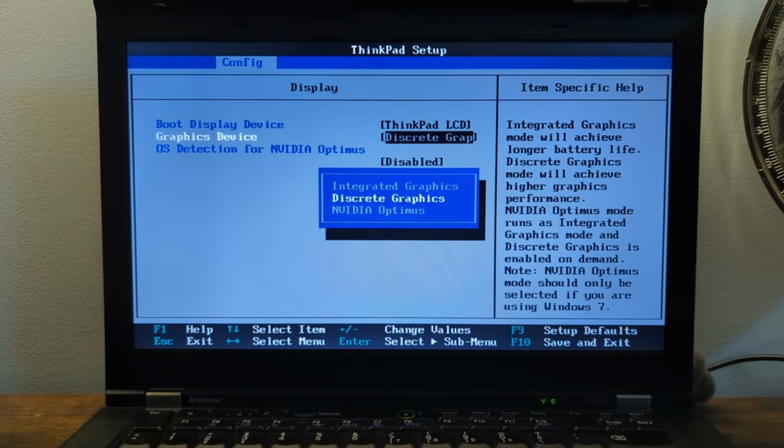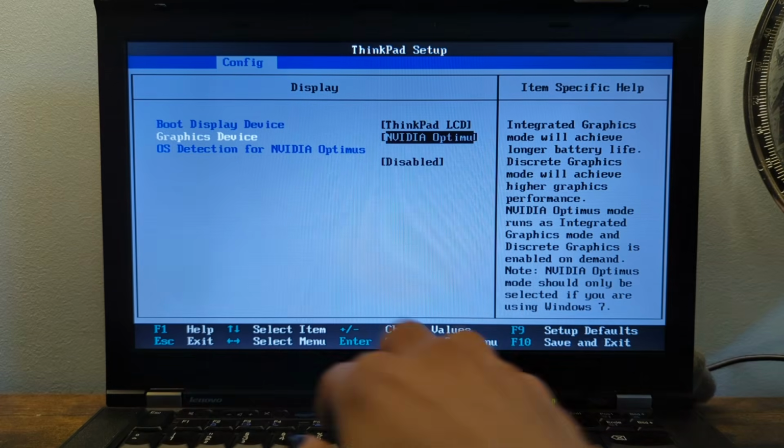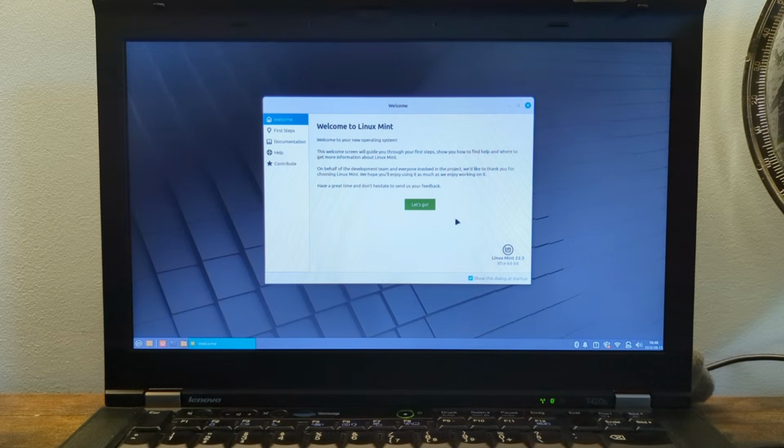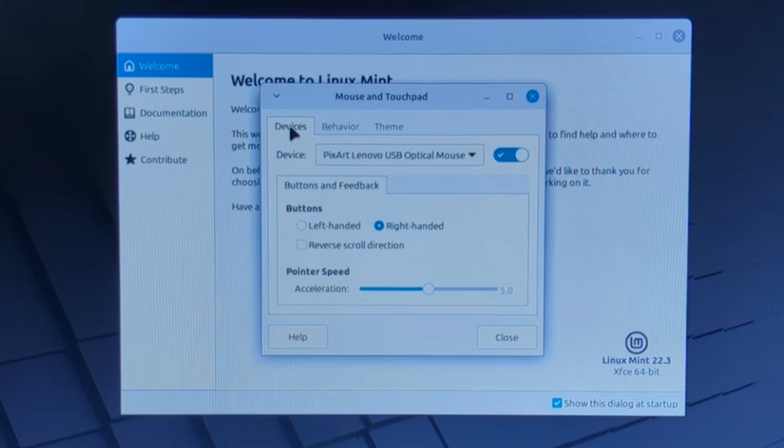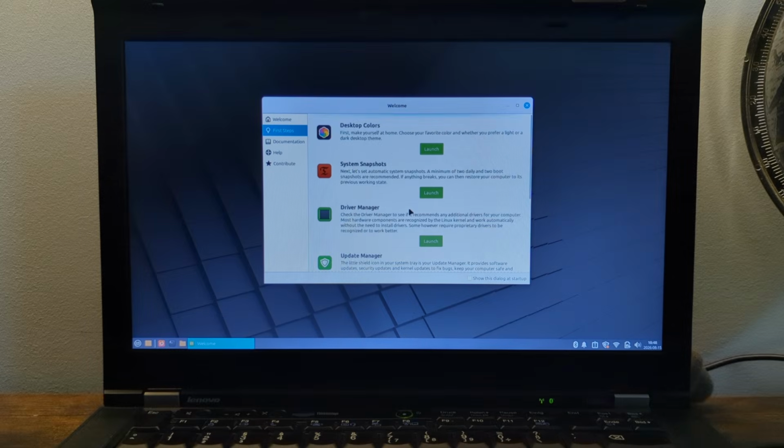Alright, so now we know that Linux does not like booting through the discrete graphics, so let's do NVIDIA Optimus instead. Yep, now we are booting into Linux Mint. That's crazy. Alright, welcome to your new operating system. Yeah, whatever. Oh my god, mouse acceleration. You cannot disable mouse acceleration? Oh my god. Whatever. Let's go into driver manager.